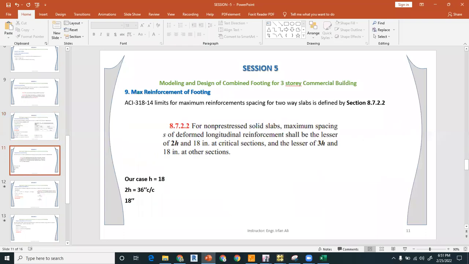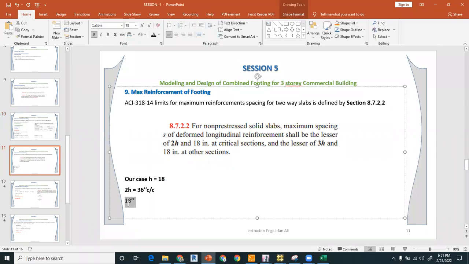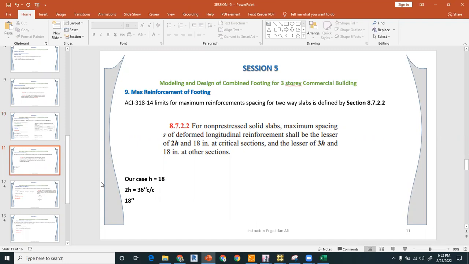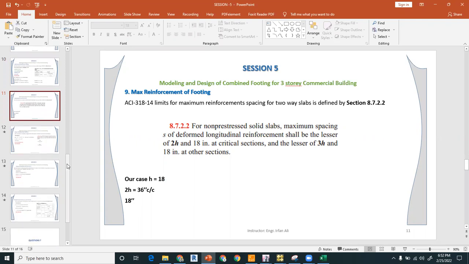The next is the maximum spacing of reinforcement, which is the same for all slabs and footings. Similarly, in our case, the thickness is 18 inches and the maximum spacing is 36 or 18 inches, and this is the governing one. We have provided 6 inches and 3 inches, and we have satisfied this requirement of ACI as well, right?